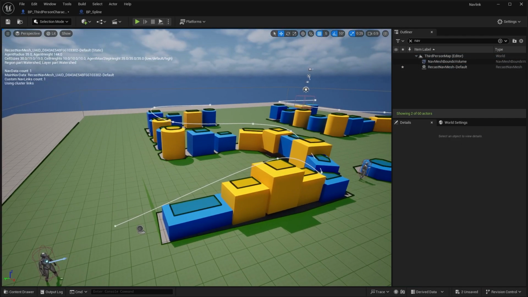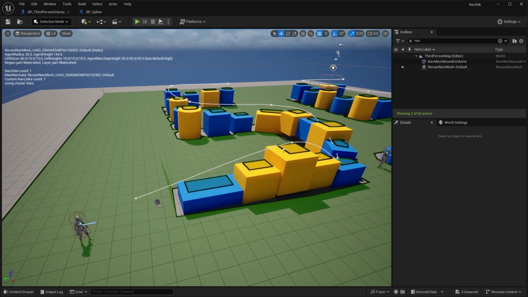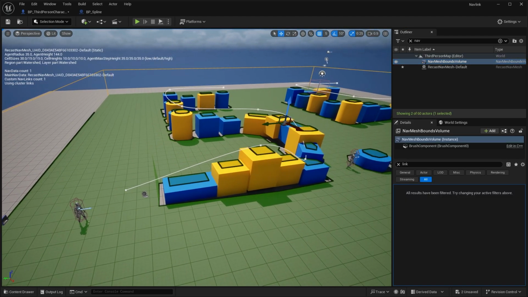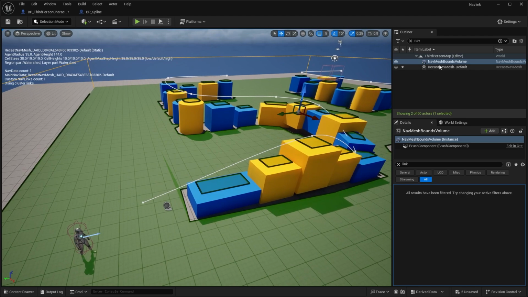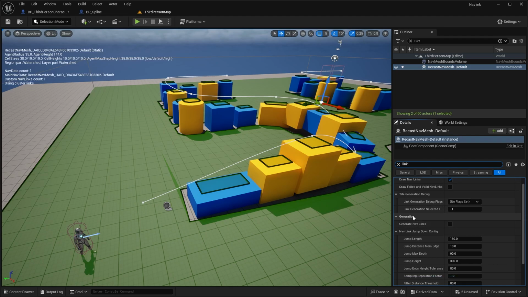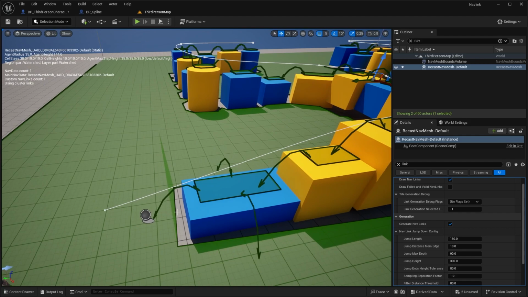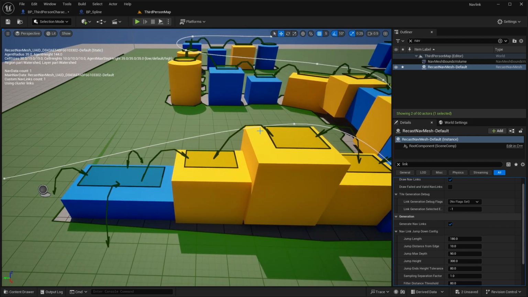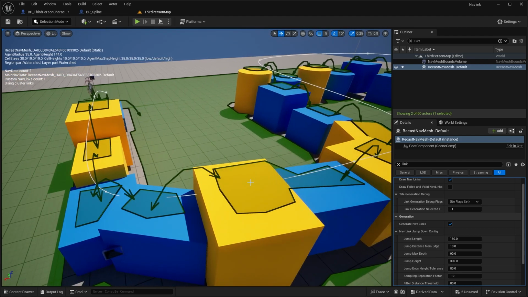So the new method of setting up the automatic nav link generation is, once you add a nav mesh volume in your level, you'll have this recast nav mesh default. And then in here, you just want to search for a link. And under the generation tab, we have this generate nav links. So just click on this button. And as you can see, it'll automatically add the navigation links, or these arrows, between the different navigation areas.